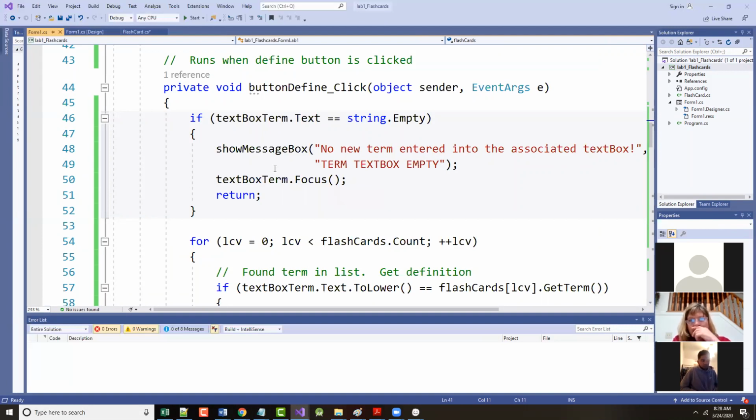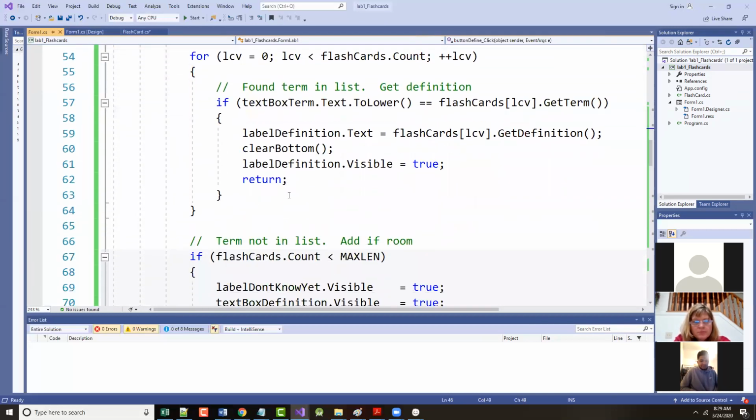Okay. So when you click the define button, this is what we did before, and we're still doing it. I changed this from double quote to string.empty. It means the same thing. You don't have to do it, or you can do it. But it says if we don't have a term in there, give us a message box that says no new term entered into the text box, and the title will be term text box empty. It'll reset the focus and return. Guess what? That's what we already were doing. What's new is what's in this for loop.